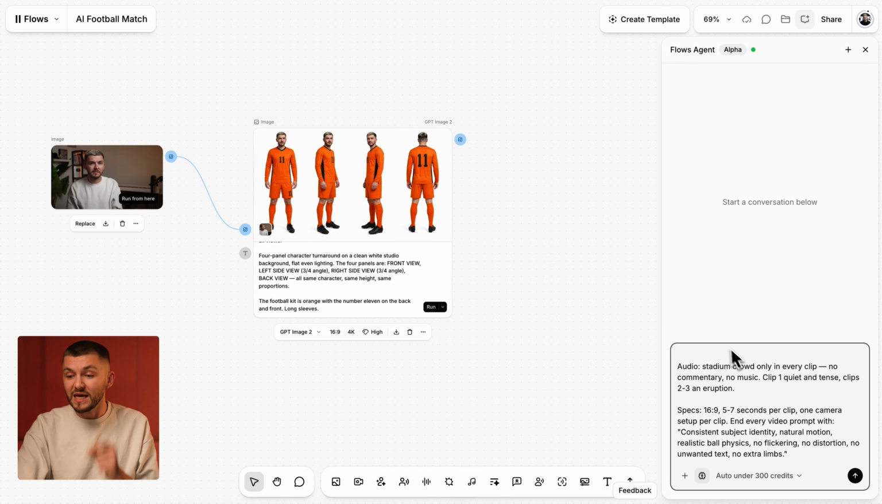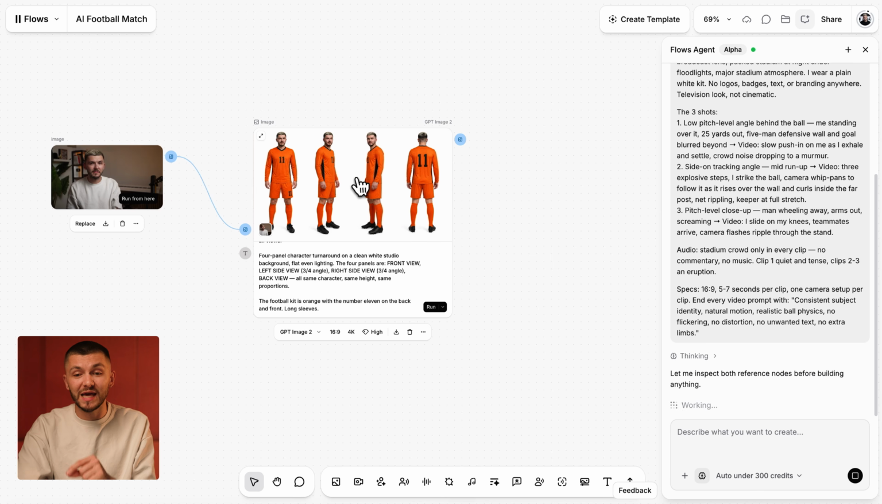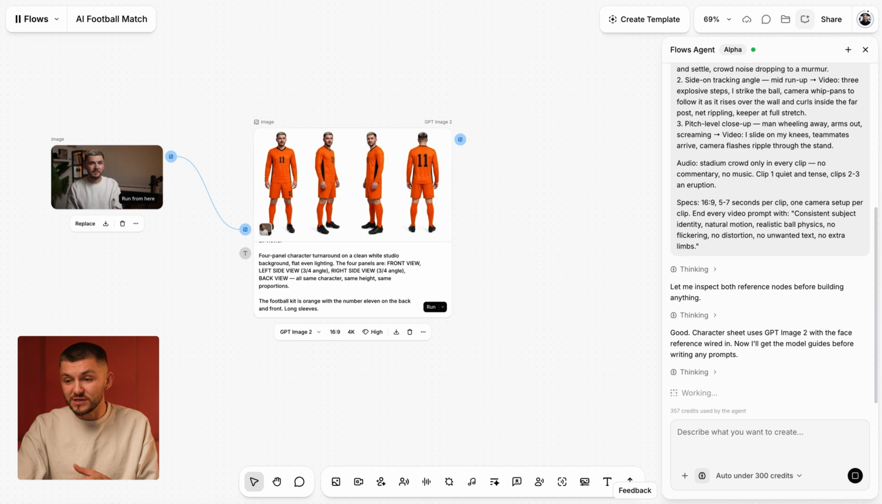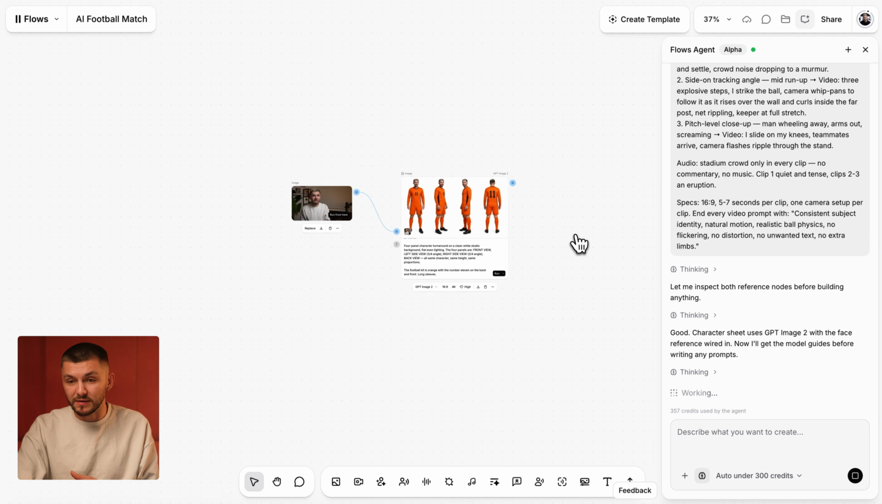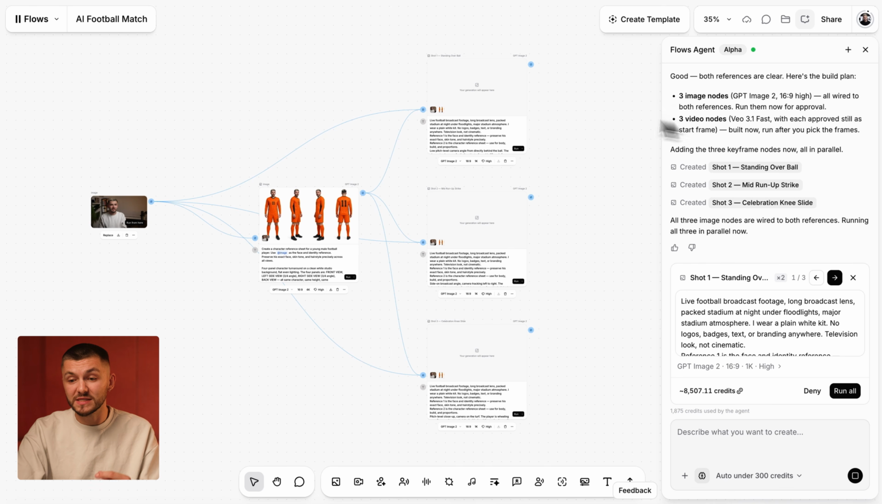And once we've done this in the Flow's agent, we can now go and click send. And here, Flow's agent is going to use all of this as context, and it's also going to use the reference sheet that we have and the initial face reference to help generate the best flow possible to create this football scene with me in it. And so as you can see right now, it's currently thinking. And if I zoom out a little bit, the Flow's agent should then start building out the nodes it needs for these scenes. And so as we can see, the agent has built out the first step of our flow.